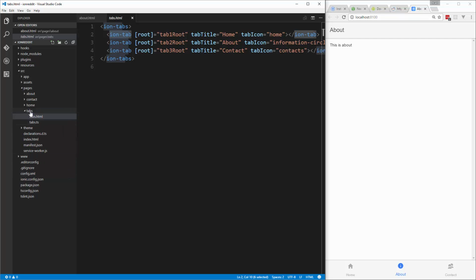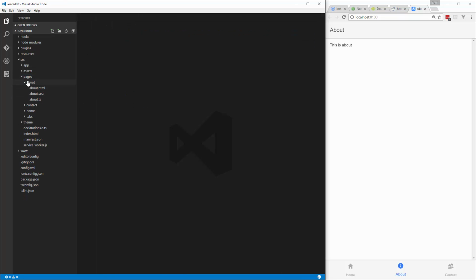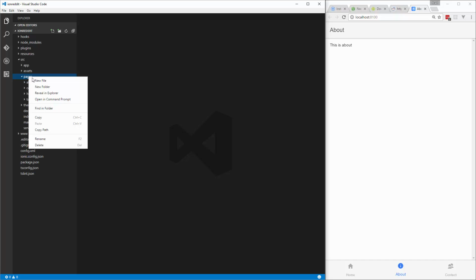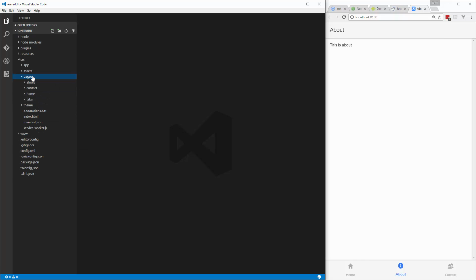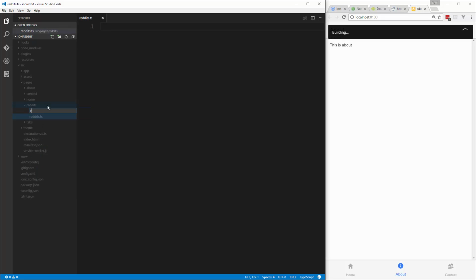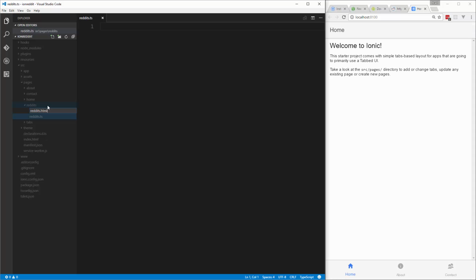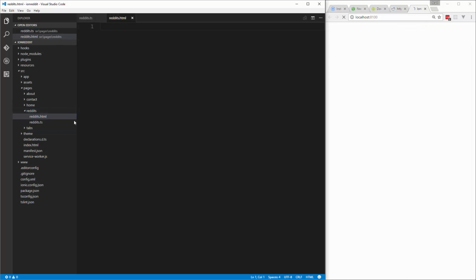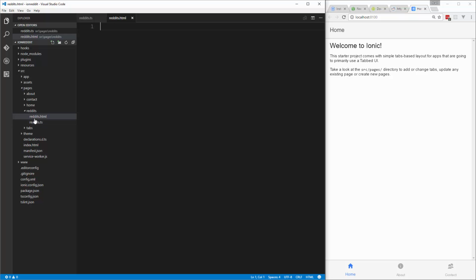So let's create a new folder. Let me just get rid of those. Alright, so inside pages, we're going to create a new, not a file, a new folder called Reddits. Alright, and then inside Reddits, we're going to create a file called reddits.ts, TypeScript file, and then a new file called reddits.html. That'll be our template. You can create the SCSS file if you want, but we're not going to do that. I don't even think we're adding any extra styling, really.